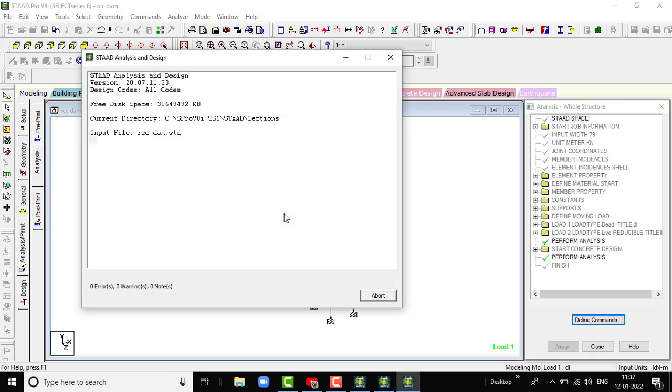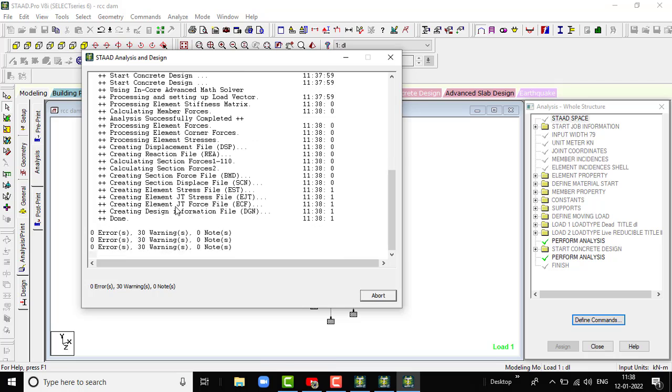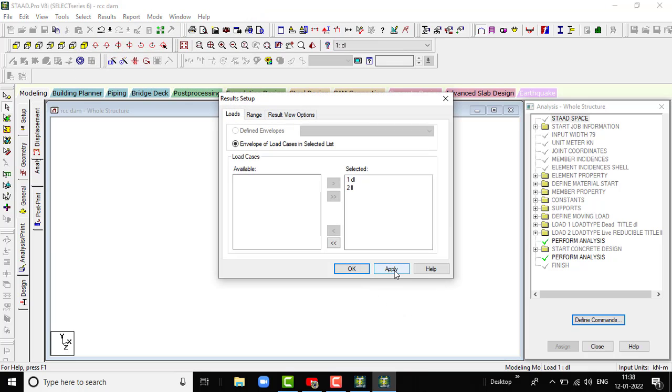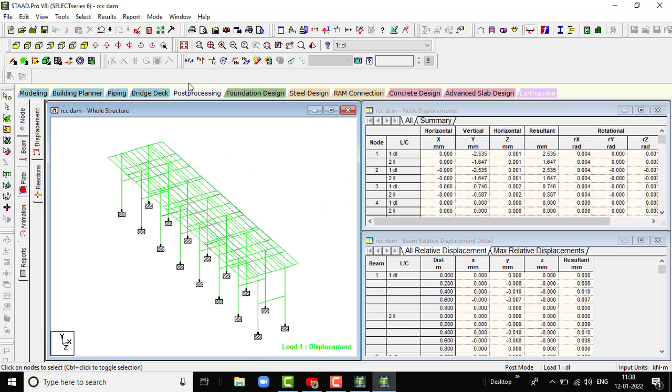Let us save it. So let us wait till the design has been analyzed. So here clearly we could see that we are getting 0 errors. So it means our design and analysis of the structure has been completed successfully. Then go to post processing mode. Click on done. Let us select all the loads. Click on apply. Click on okay.